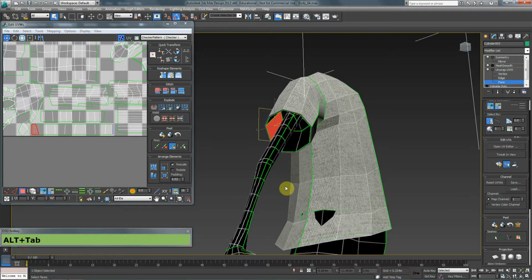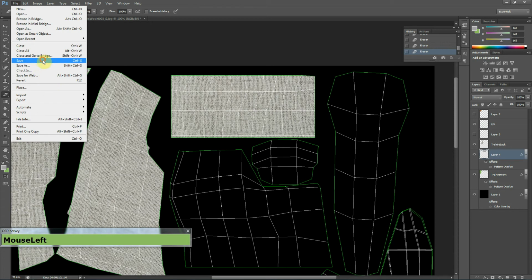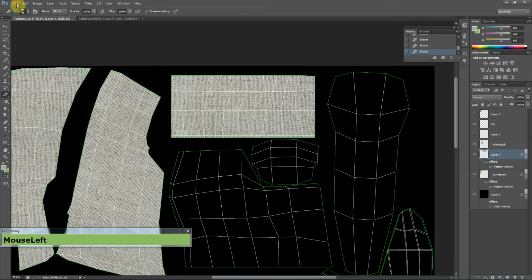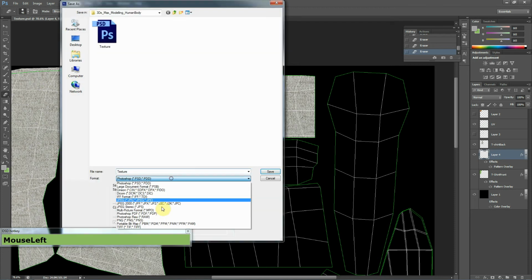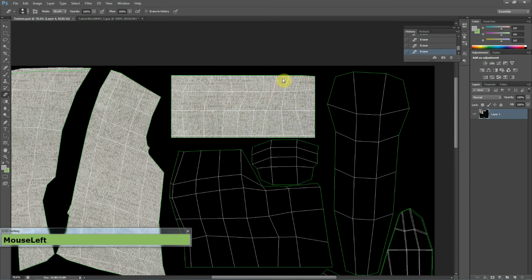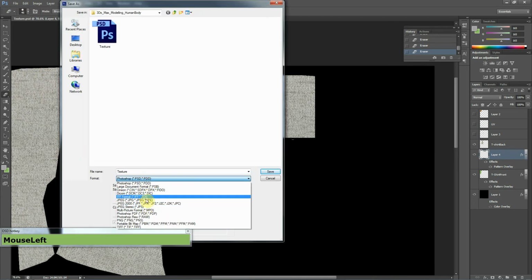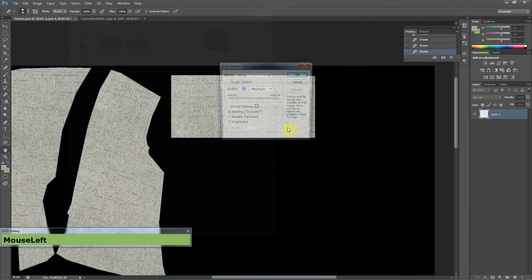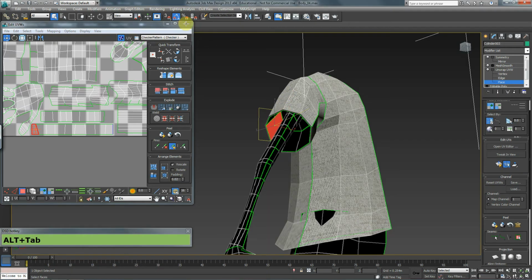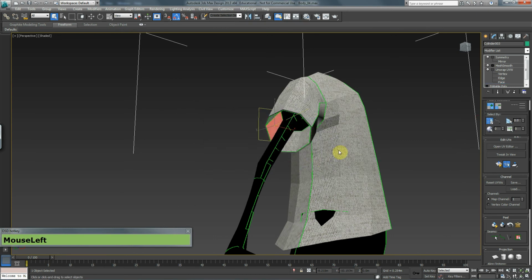What I'm going to do, because the shirt is pretty much done, and actually to show you that it's done, I'm going to go to File, Save, and File, Save As, JPEG, and use Texture, press OK, press OK. Actually, let me hide that, and then go to File, Save As, JPEG, press OK, press OK. And go back to 3ds Max. I could close that and then I could right click on this and say collapse to. Yeah. Okay. There you go.